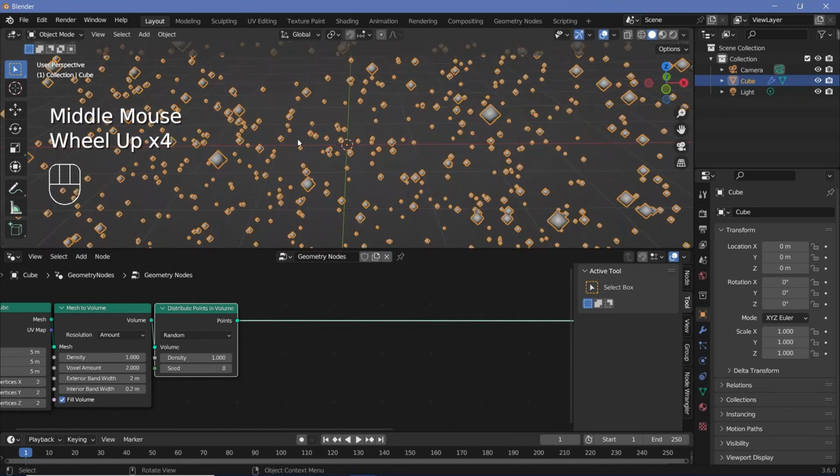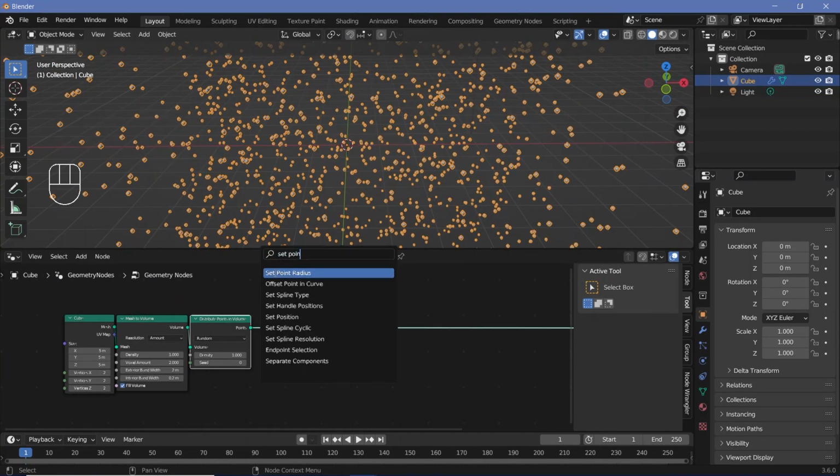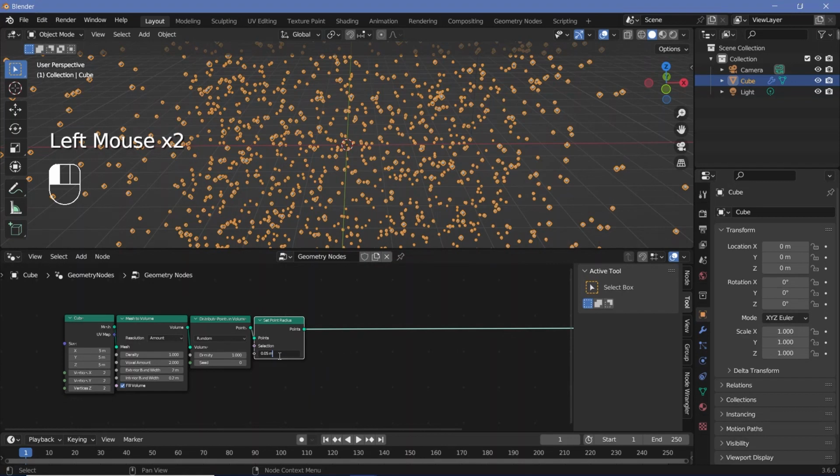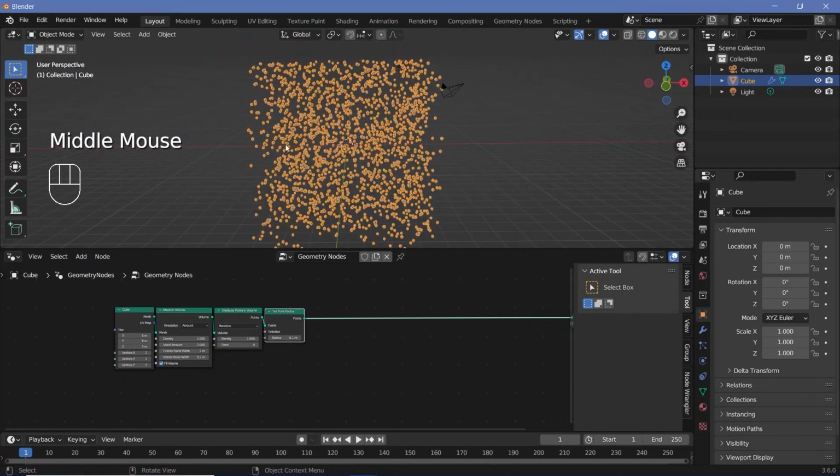After that, we have to actually set the radius of the points. So I'll press Shift A and search for a set point radius node, plug that in and change the radius to maybe 0.1 meters. Now we need to delete all the points that are going to be outside the bounding sphere, which I'm going to keep as about 5 meters.